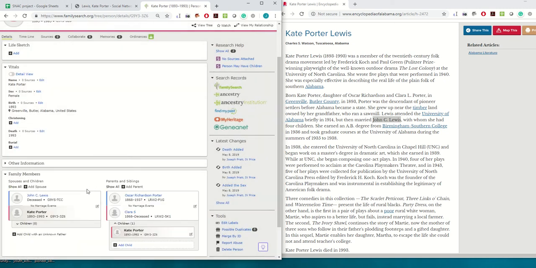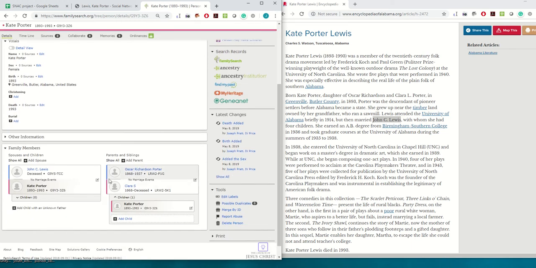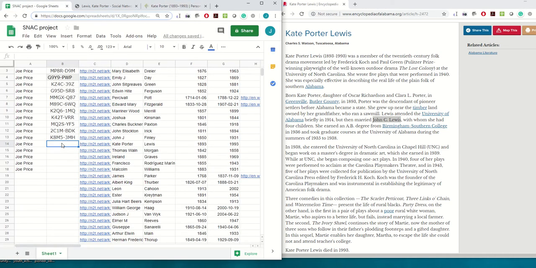So this one was actually one of the harder ones I've done, but now we've actually got her here with her husband. We could attach additional sources, but at this point at least we have a place for her on the tree and she's connected to her parents. So at this point we're going to copy the ID and drop that here. Let me just show you one more example.